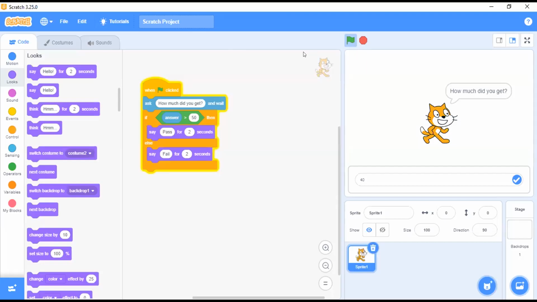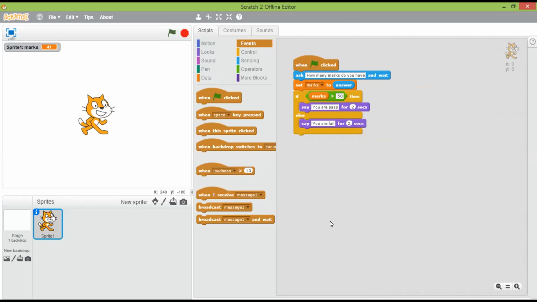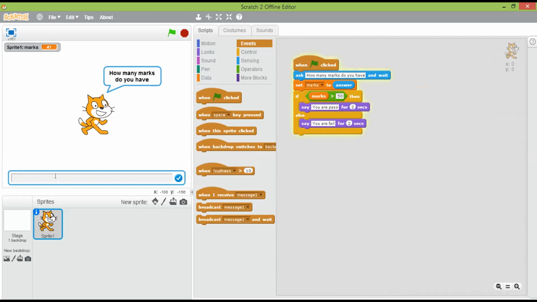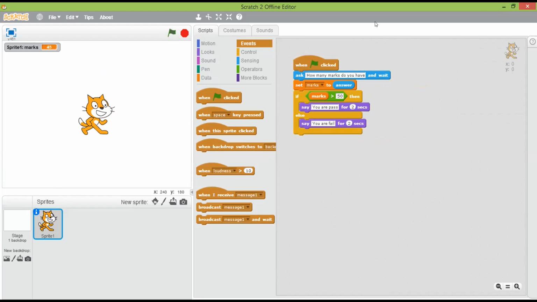Okay, yeah. So you are asking how much you get. Okay, if the answer is greater than 50, you say pass. Otherwise, you will say fail. Okay, good. Okay, then in this case, yes, you are getting the marks. Yes, if it is 50, you are pass. Okay, and otherwise you are going to say you are fail. Okay, good.